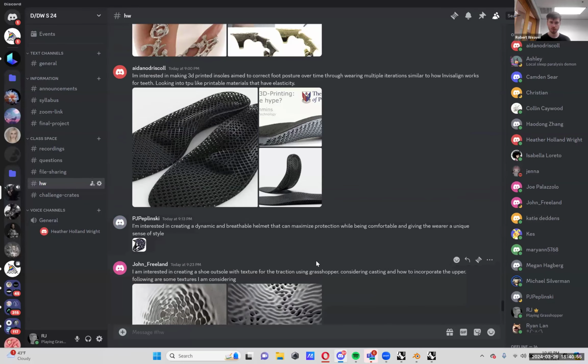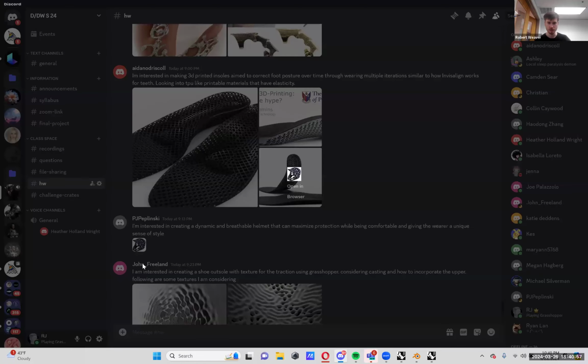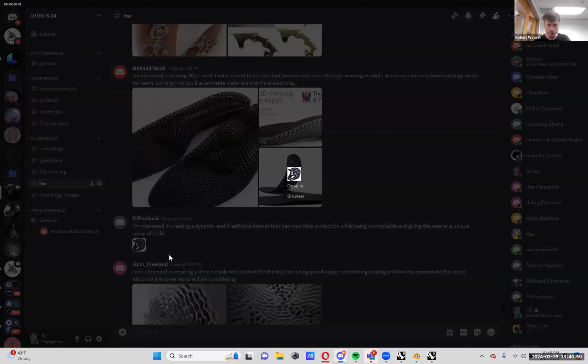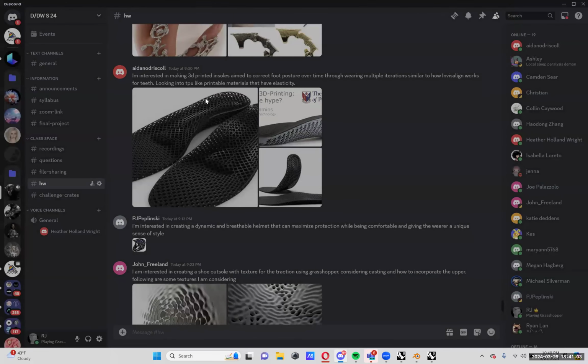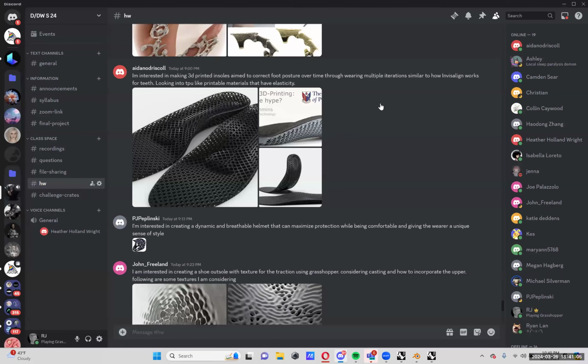Cool. We've got a couple more here. PJ, I think there is an image. It's very small, but I see what you're going for, I think. I don't know why it's so small like that, but no worries.